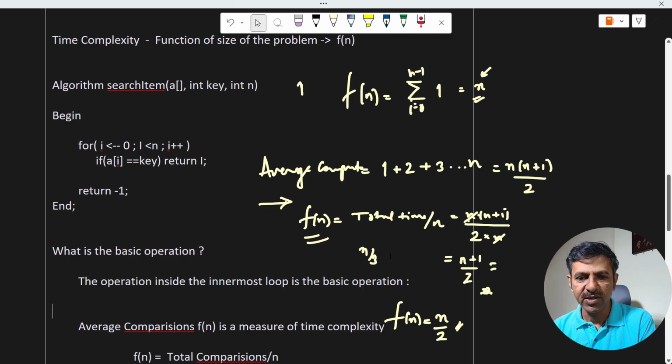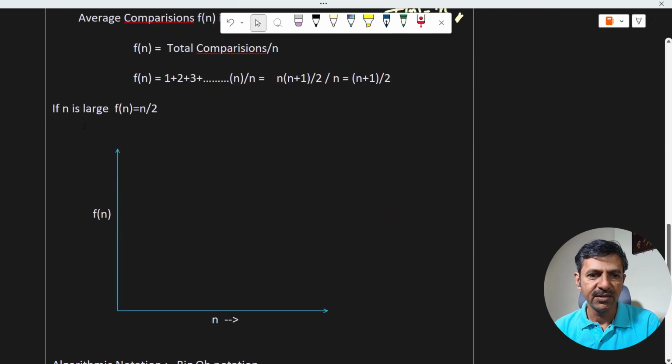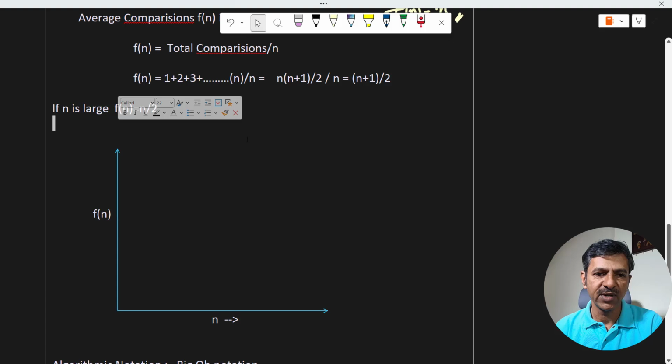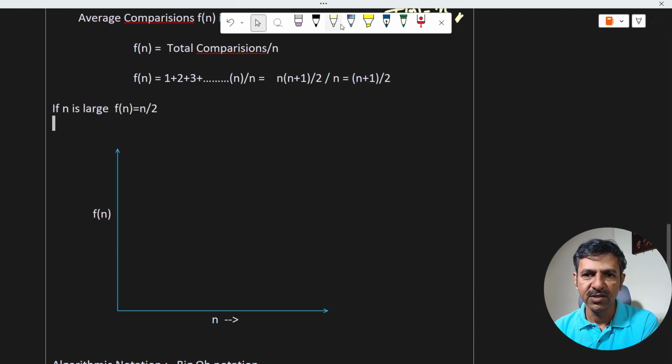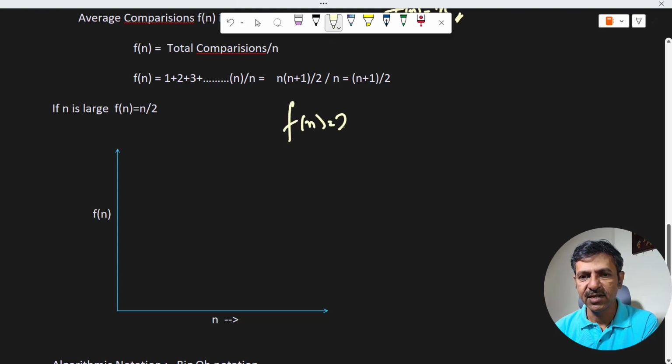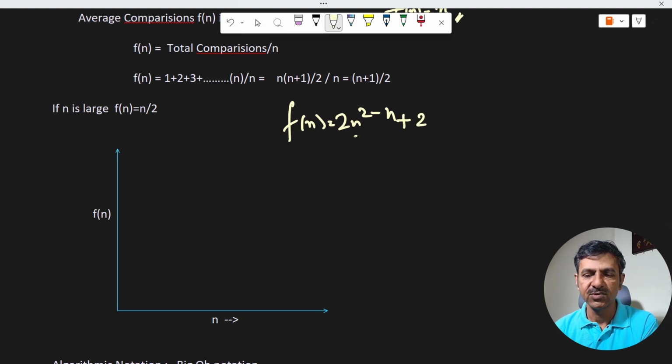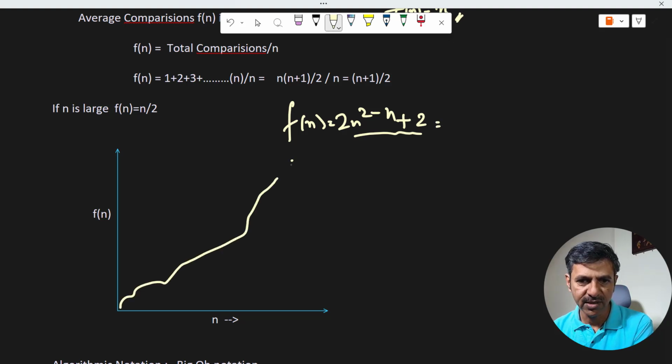But normally what happens, this f of n tends to be a complex function. For instance, if your algorithm is taking some computing time, you may end up with some equation like 2n square minus n plus 2, something like this. Okay, so this is a polynomial in n. If you plot f of n, it will go something like this. As n increases, f of n will also increase.